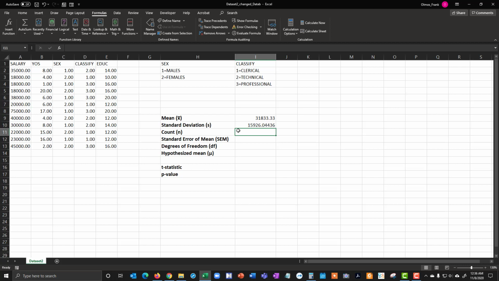You want to get the count. Press equal, type in COUNT, open bracket, select your values, close bracket, press enter.